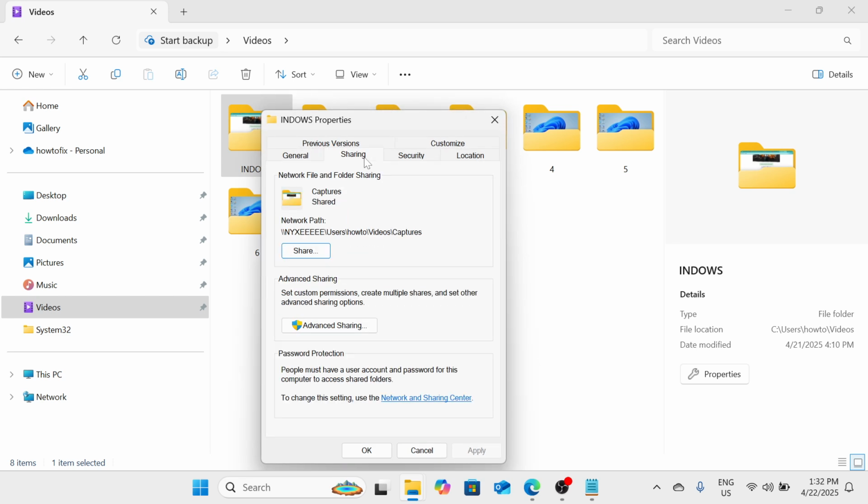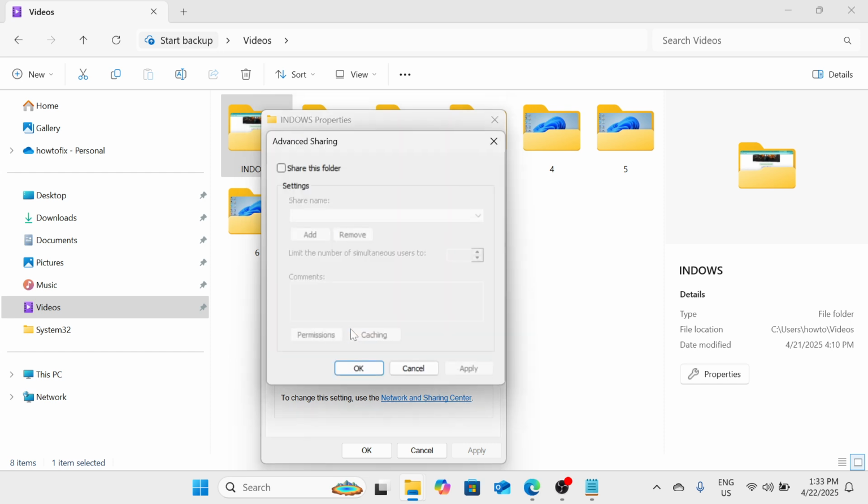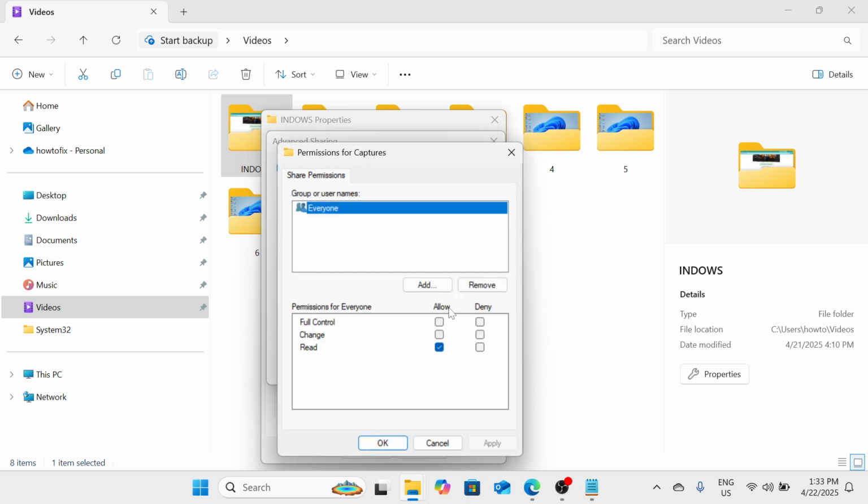So please click on the sharing tab, and below the advanced sharing section, please click on advanced sharing. And once you click on that, we will get another window here. So please select this share this folder, and then we have here the permissions. So please click on permissions. Please make sure that you have selected the permissions for everyone, or allow all options for the permissions for everyone.